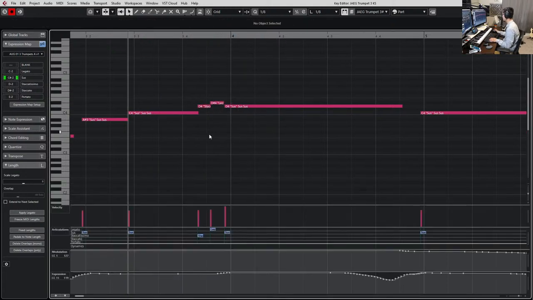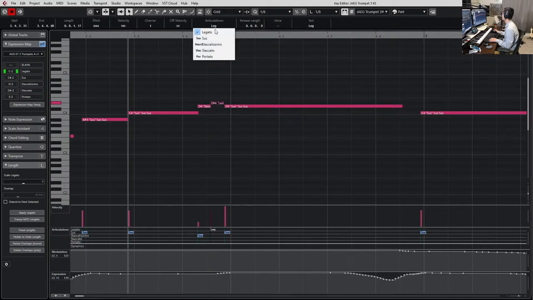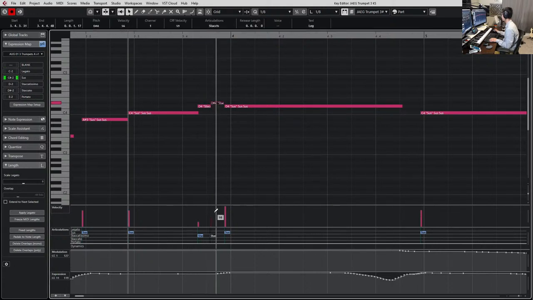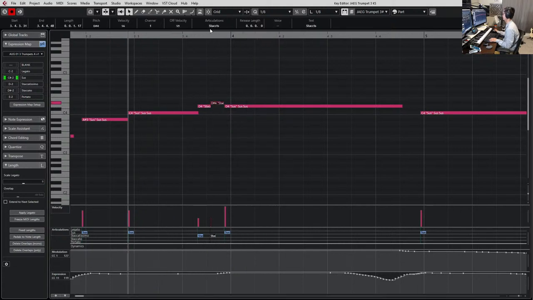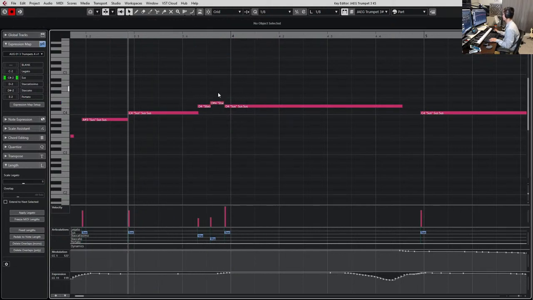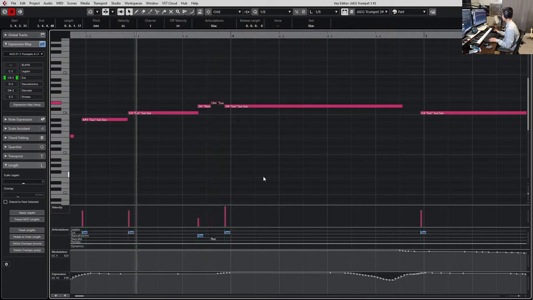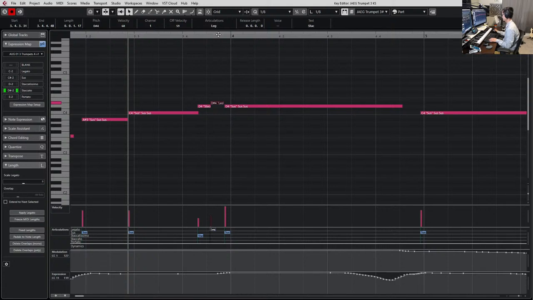Okay, and then go here, bring this down. Let's see if that works. Maybe just do both. Yes, it's a labor of love here, guys. Yeah. So there's some weird triggering happening. If possible, legato is best, right?